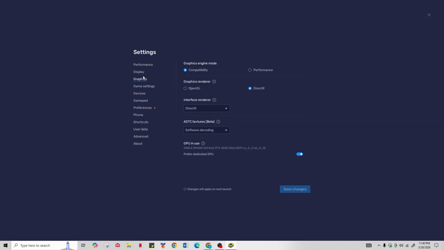And here in the graphics settings, leave the graphics renderer set to OpenGL only and the interface renderer to Auto for optimal compatibility. Save the changes and restart BlueStacks to test your game.